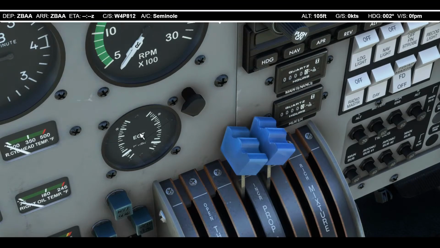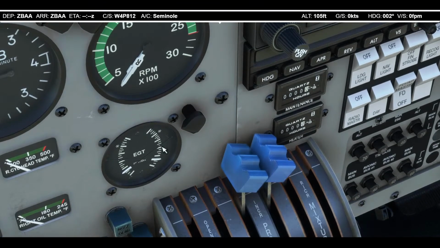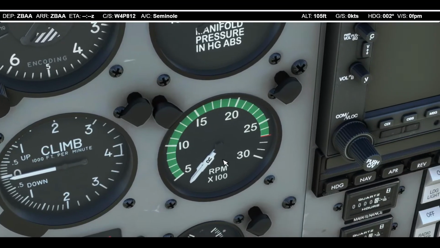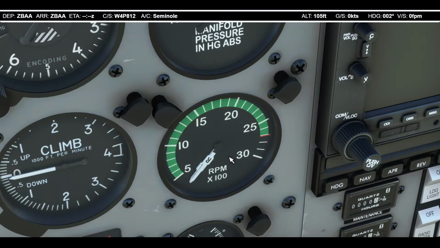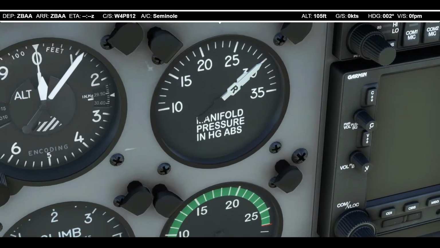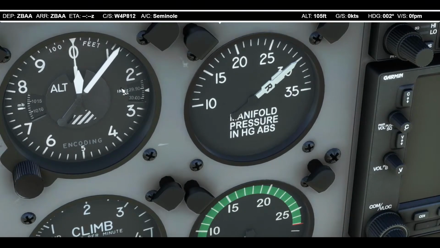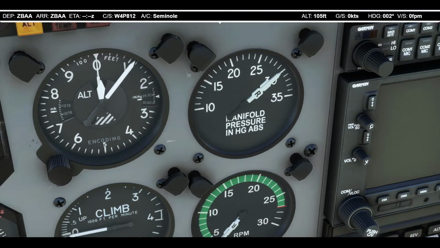Exhaust gas temperature. I think it is to see how hot the air probably coming out of the engines is, but again, I cannot tell you for sure. I'm not even a real pilot. I'm not even a real person. So there's the RPM, manifold pressure. We already covered the altimeter.